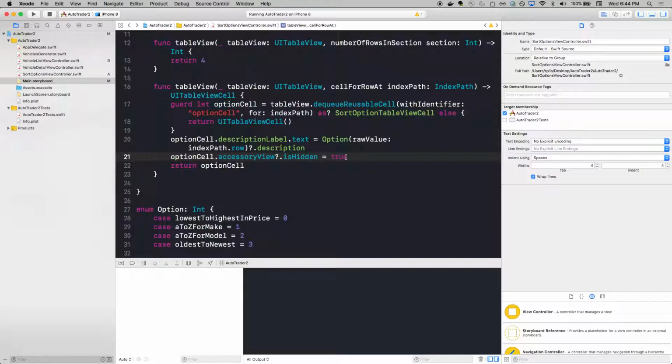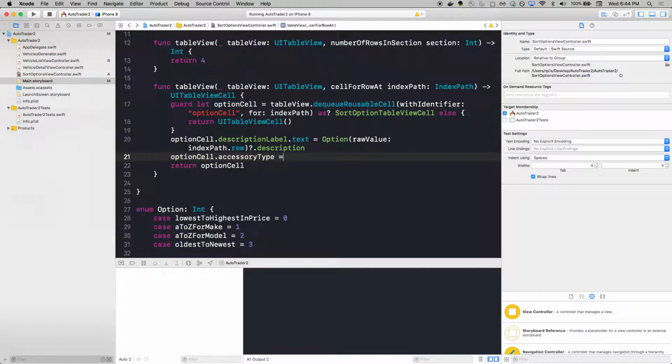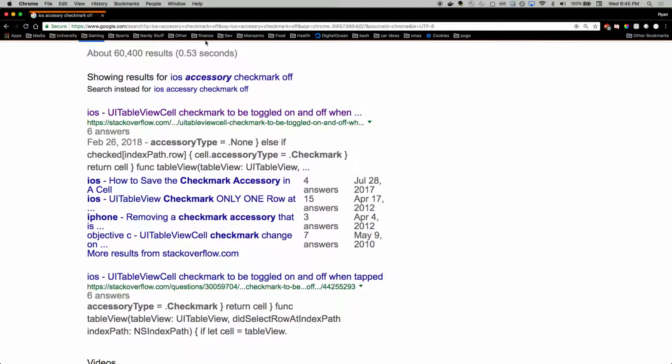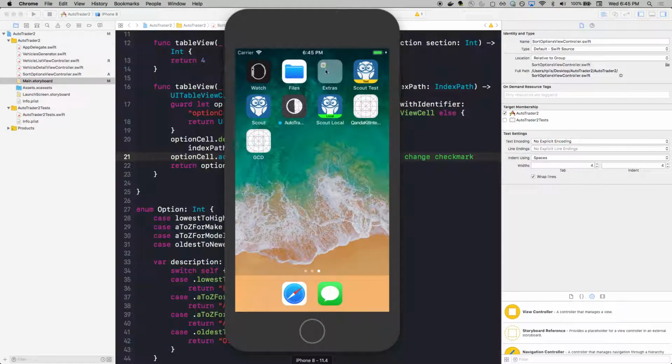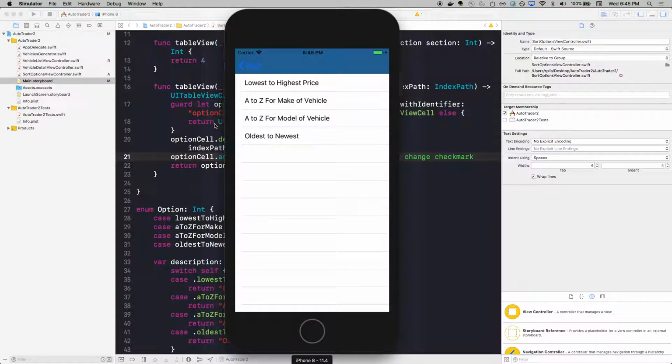So I guess the accessory type, you will default it to none, and then as they're actually selected, we'll change them to whatever that is. I'm sure it's just checkmark. So let's see if that works. Yep, checkmarks are gone.